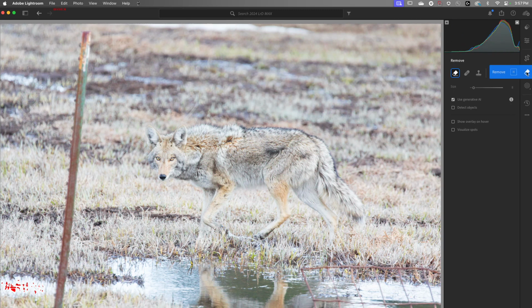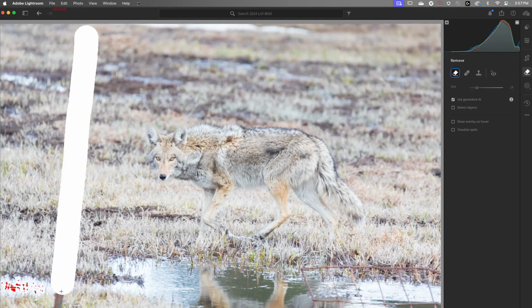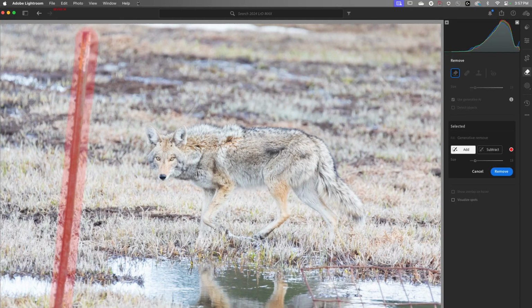So here we have a coyote. Again, a lot of distracting elements. So I'm going to drag over this first element here and then get a little smaller of a brush and paint over this area down here to remove this wire fence. Now, I am painting in two areas, but you'll notice that between the pole and then the fence, there isn't any overlap.